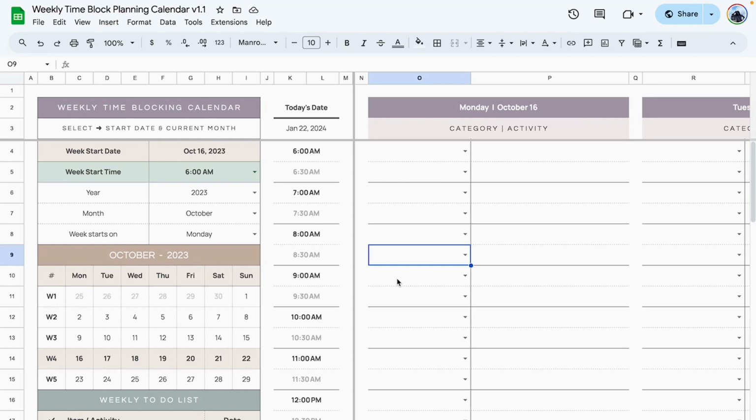Before I get into the demo, I'm going to show you what the template looks like when it's purchased. Then we'll head over to the demo copy so I can show you exactly how it works. So here's a version of the template that has nothing in it, meaning that when you purchase this template, this is what it would look like.